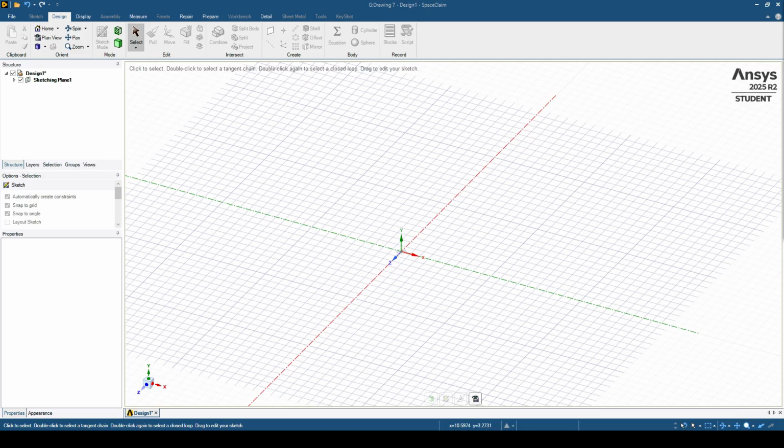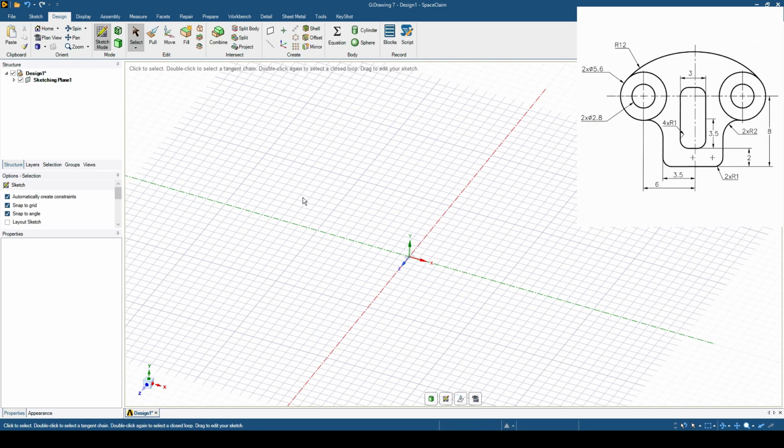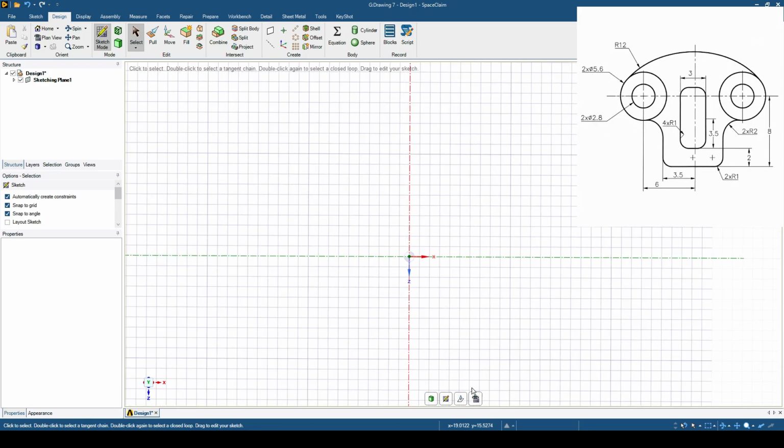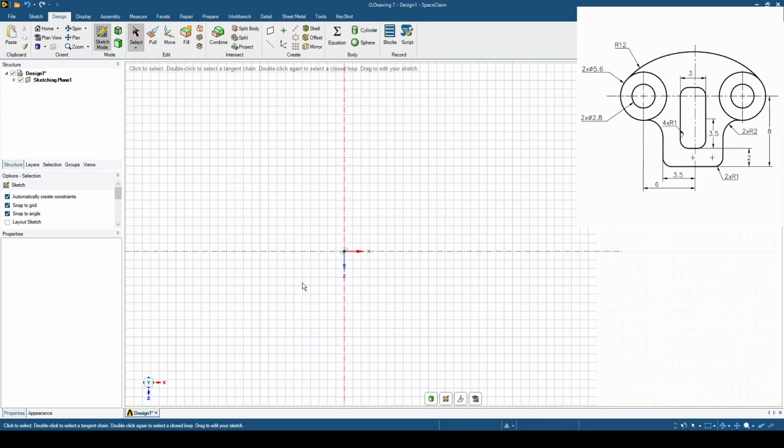In this video we are going to draw this drawing, and it's a little bit more complicated than the last ones we did in the last videos, so let's draw this together. So we go to SpaceClaim, and after choosing sketch mode we choose the axis and click on the plan view. After that, let's start from one of these two circles at the top.